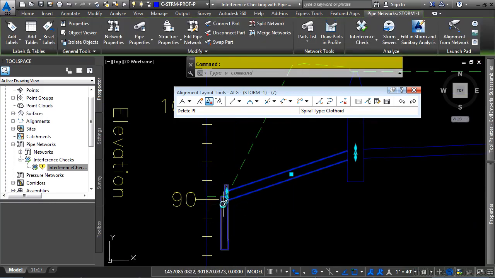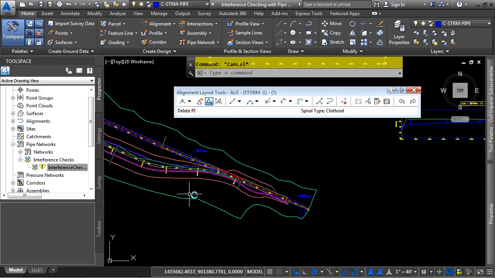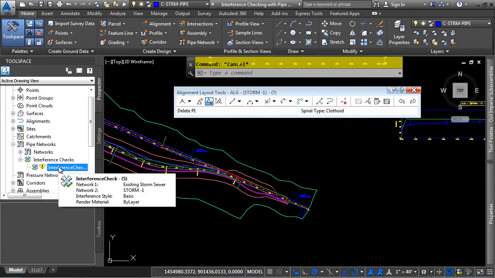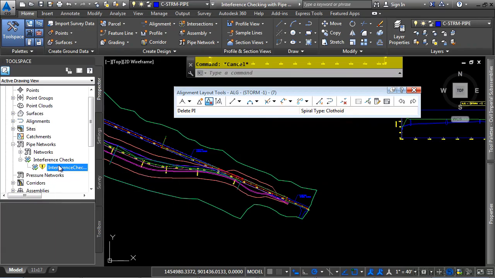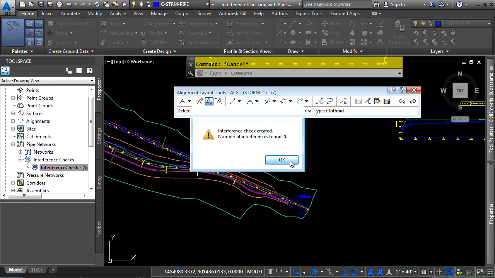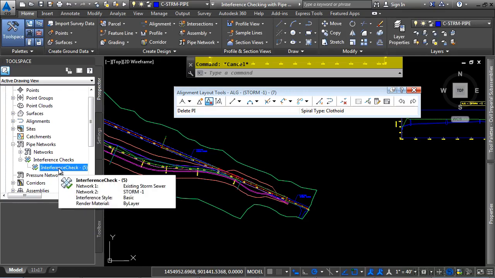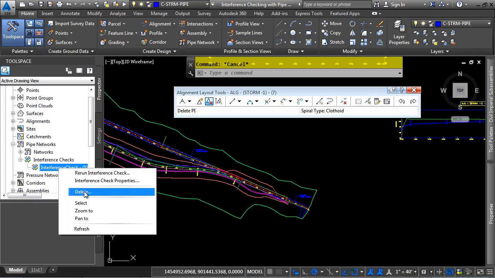Now to adjust the invert elevation, let's go ahead and do so, and we'll just adjust it over here. And as you can see, everything updates automatically. Notice that in the Prospector tab, however, our interference check is showing it's out of date. This of course makes sense as we just fixed it. So to rerun it, simply right-click on it and choose Rerun Interference Check. It tells you no interferences were found, and you can now remove this interference check from your drawing. Right-click on it and choose Delete.